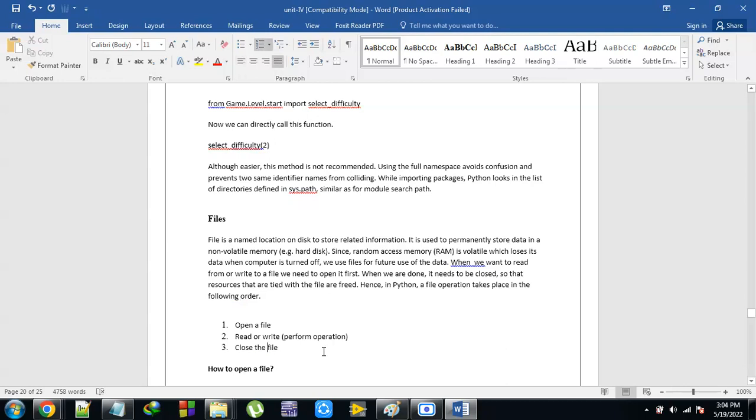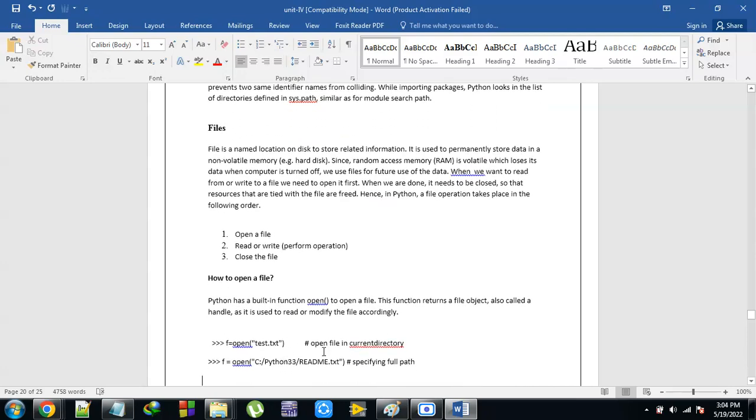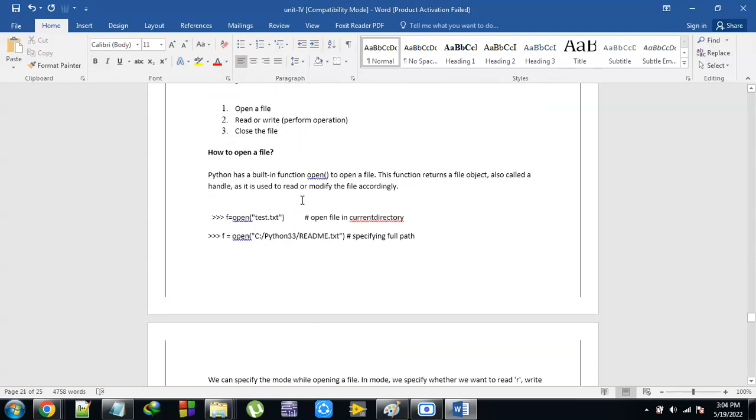Okay, so how to open a file? To open a file, there is a function open. So f is equal to open text.txt. The text.txt, if you are in the same directory or your working folder is that one only, then directly you can write like this. Otherwise you need to give the path, specifying the full path of that file. So these are the two techniques you need to follow.